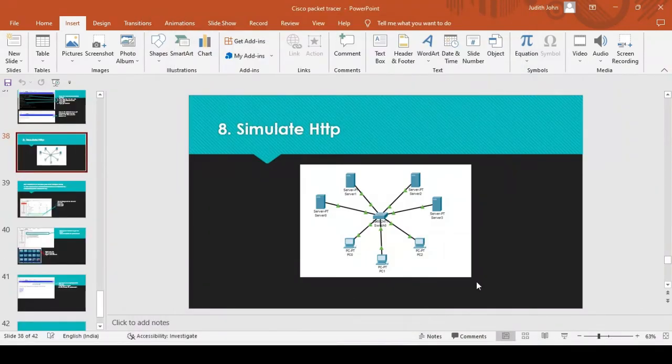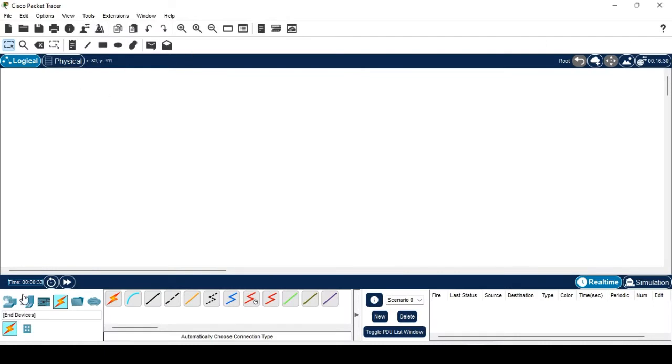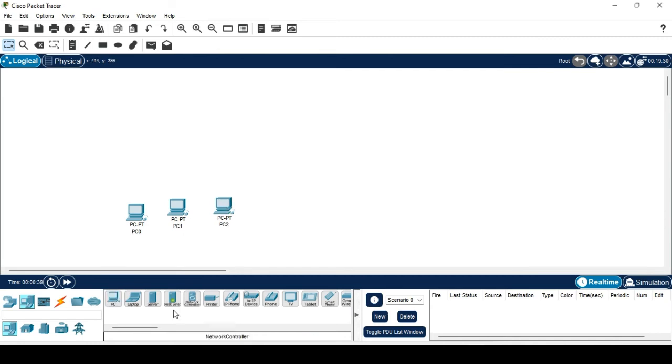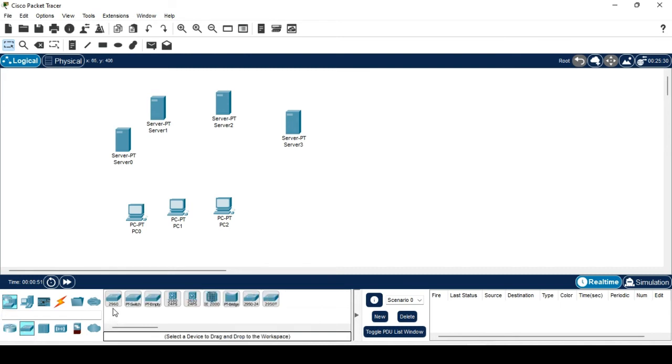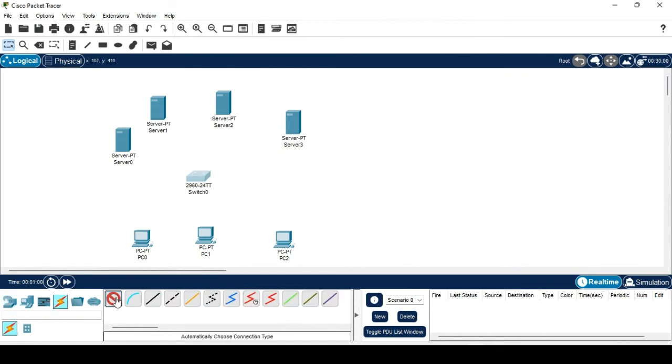Next experiment we are going to see is HTTP, that is Hypertext Transfer Protocol. To do this, you need one switch, four servers, and three PCs. Go to Cisco Packet Tracer, click and drag three PCs, and you need four servers. I will tell you why we need four servers, and you need a switch. After that, you need an auto connect cable to connect the servers with the switch.